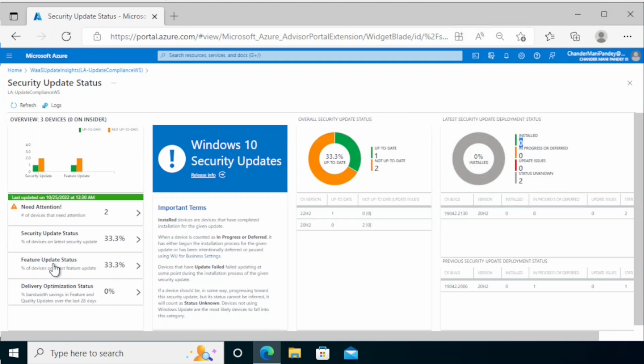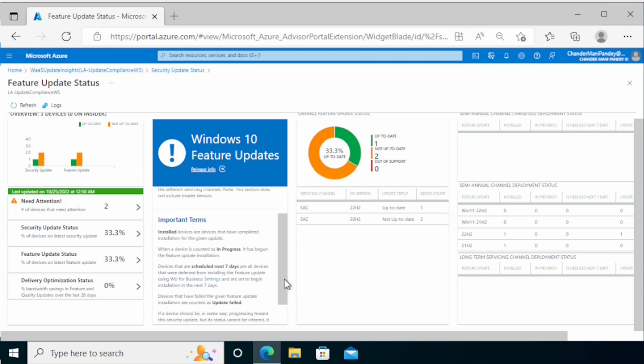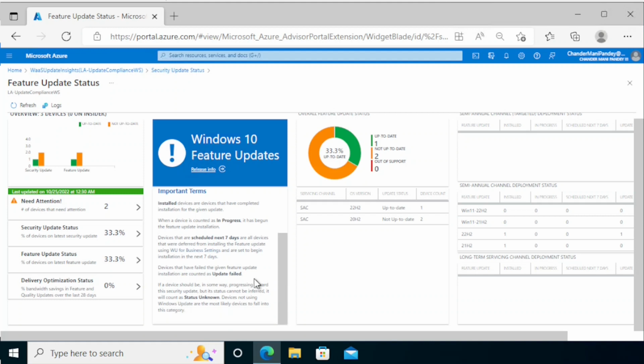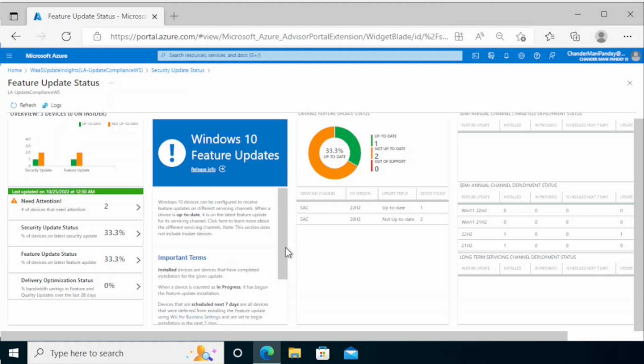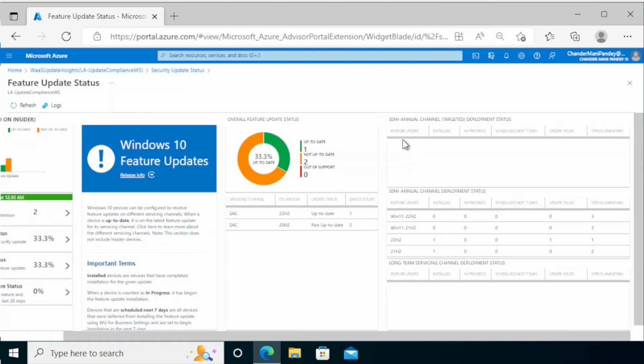Same thing is for feature update. Again, it's saying what are the terms used in this report, like installed, in progress, scheduled for next 7 days, and then update failed and status unknown. And we can track all these things in this report: feature update installed, in progress, scheduled for next 7 days, update failed or unknown status. I don't have any details for this.